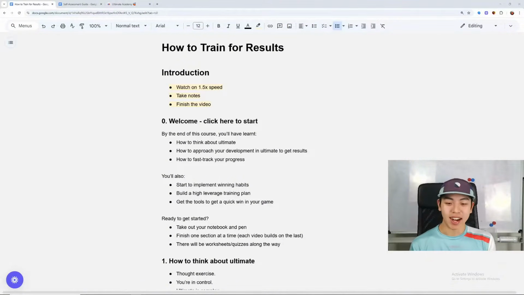You'll also build a high leverage training plan. We're going to work through what that looks like together. And you'll also get the tools to get a quick win in your game. One of our early objectives when you're inside the group, inside Ultimate Academy, is to help you get a quick win in your impact on the field. So we're going to give you the tools to help you get a quick win in your game using this course as well.